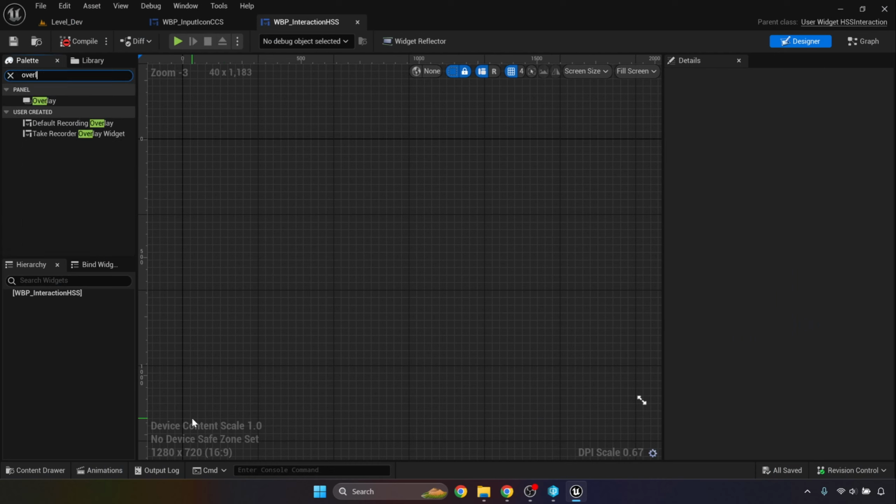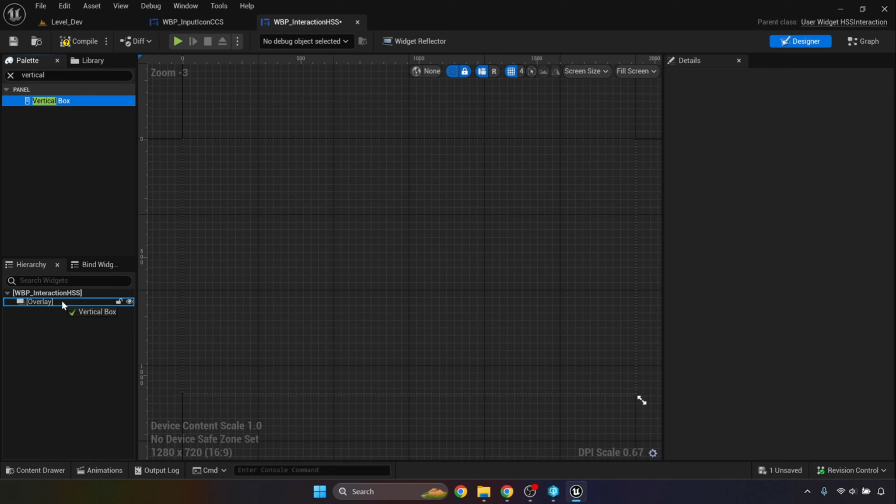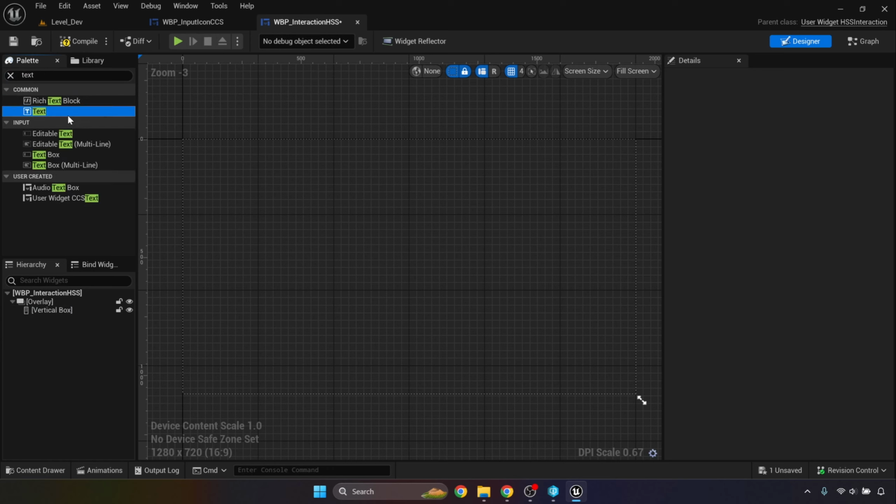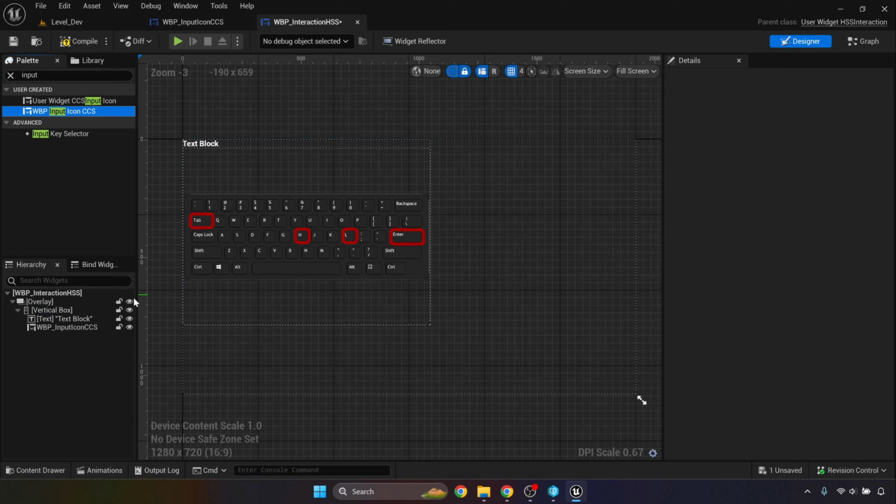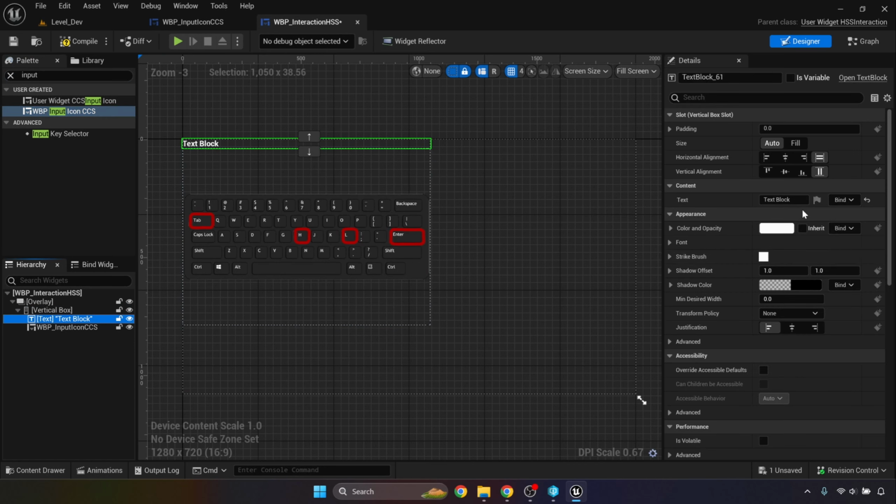And then the first thing we're going to do is drop in an overlay. Okay, looking good. And now we're going to put in a vertical box. So drop that in. And now we're going to put in some text. And remember, we need a main text and a subtext. And we have our input icon as well, which is also bound. So we need that.